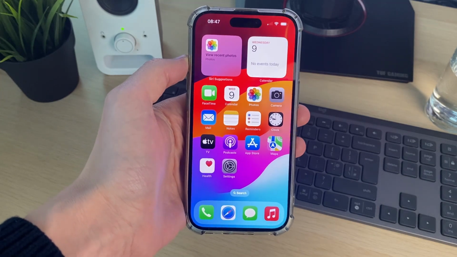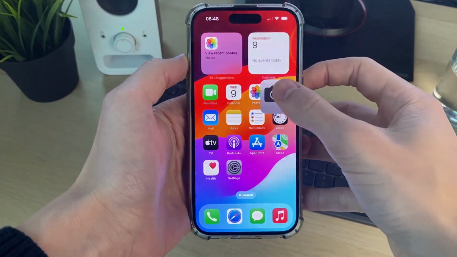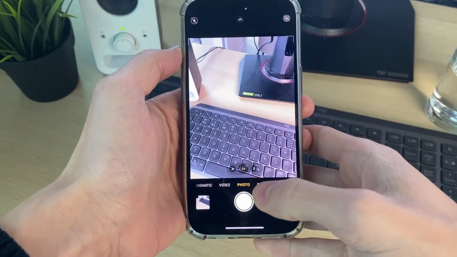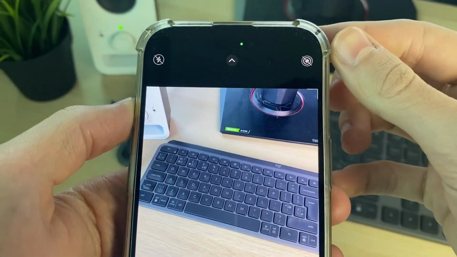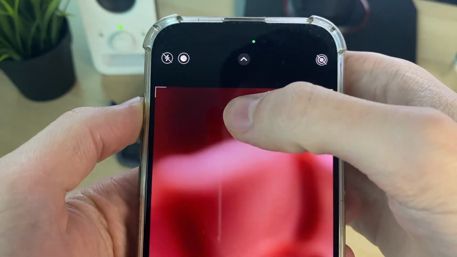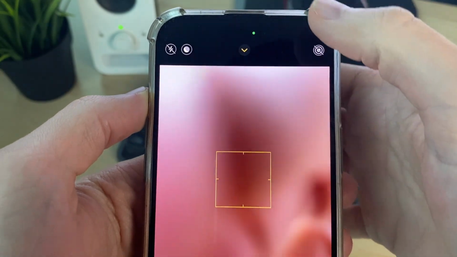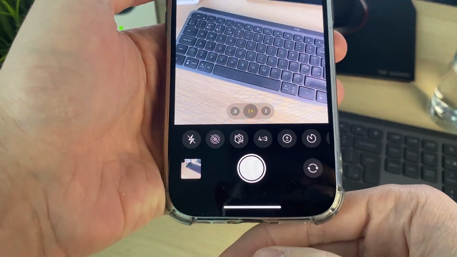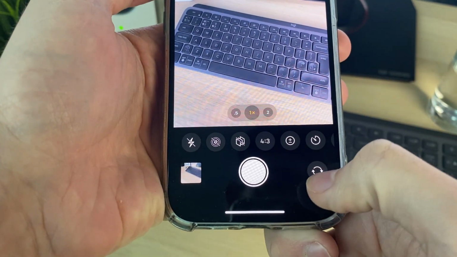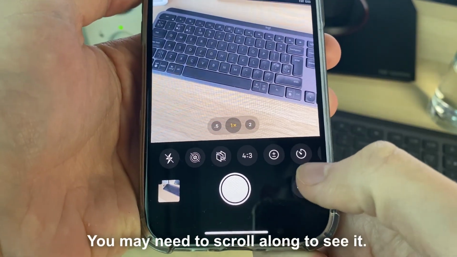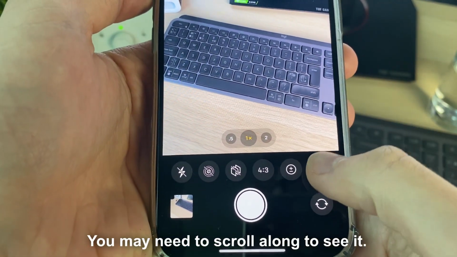So to do this, what you need to do is open up the camera app, like so. Then you can select photo at the bottom, as you can see, and you need to come to the top and click on the arrow, which is pointing up. When you click on that, it'll expand some options at the bottom. As you can see, there's quite a few to choose from, but the timer option is the clock icon. So click on that, like so.